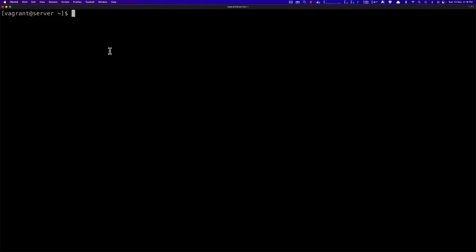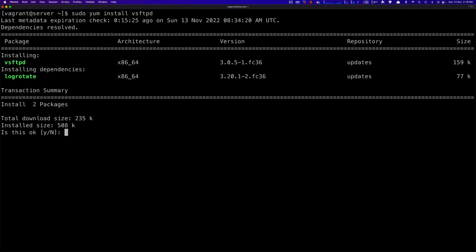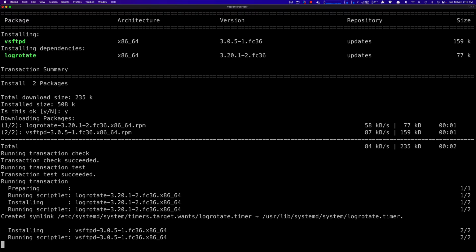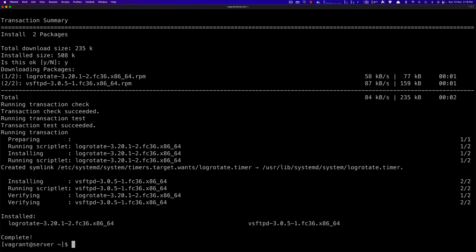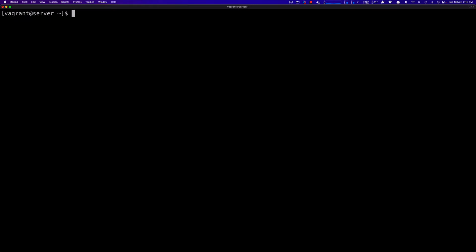So we'll have to install, using the sudo yum command, something called vsftpd. vsftpd is the daemon. D stands for daemon. It is the daemon which is going to run behind the scenes and will be used for running the FTP service on this machine. The installation is already done. So I want to start that service. But before we start the service, we want to configure the vsftpd configuration file.